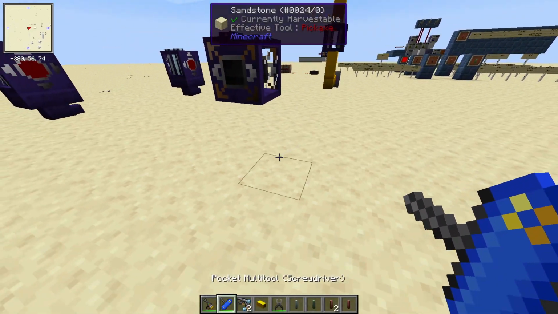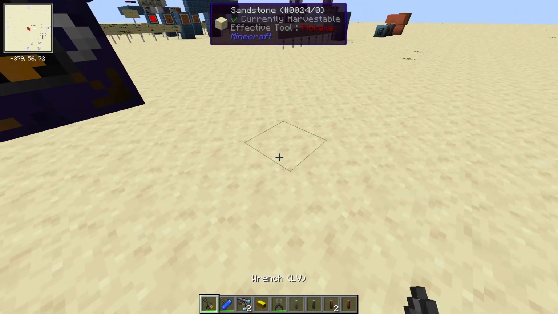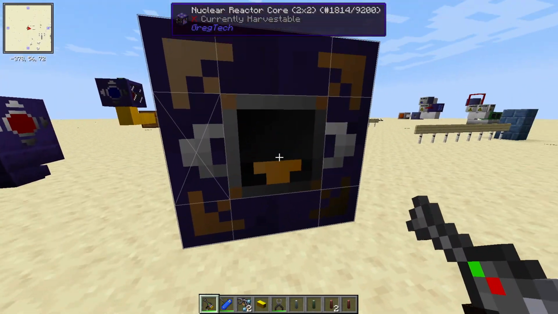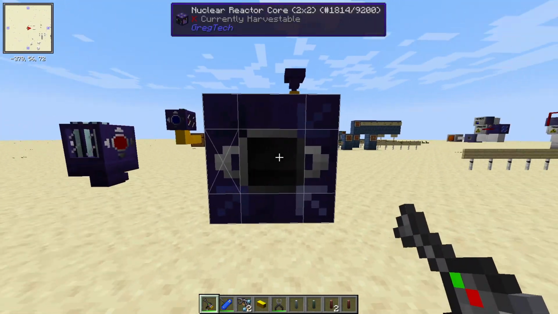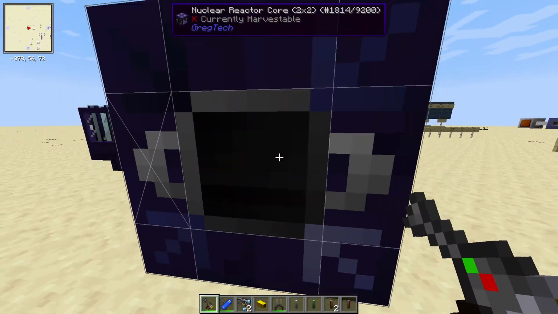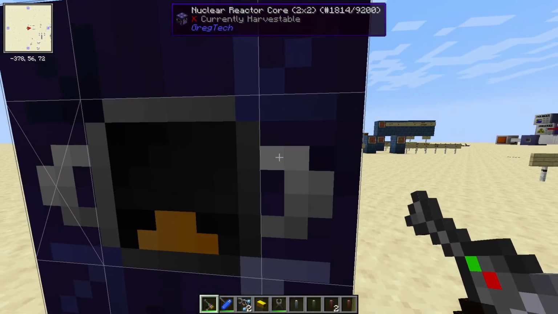So what we want to do is first set the robot arm to insert things into the reactor. So we take a monkey wrench and we right click on the side with the robot arm on it. So it has these blue arrows pointing in. That means it's going to insert things from this side into the reactor.